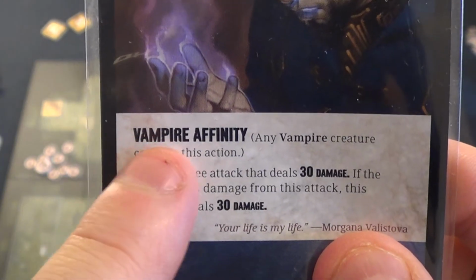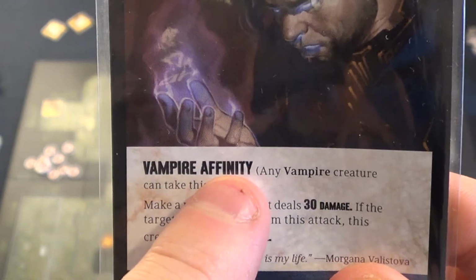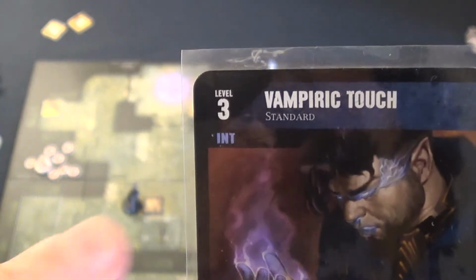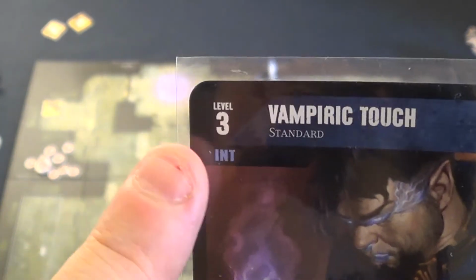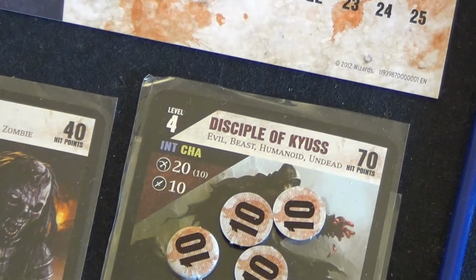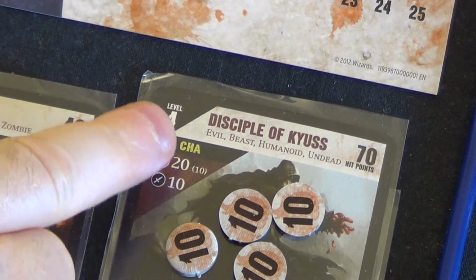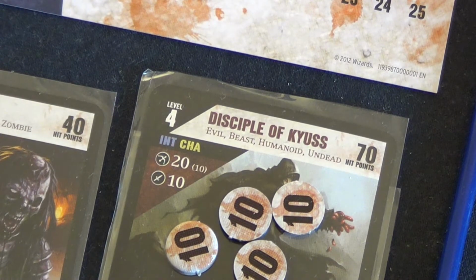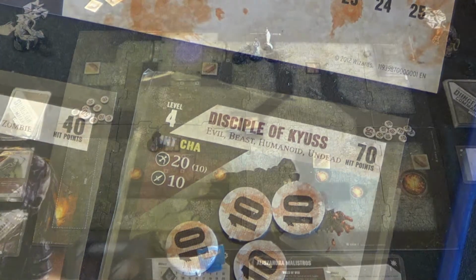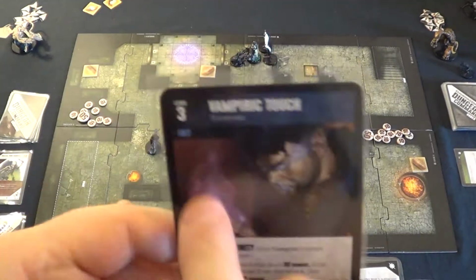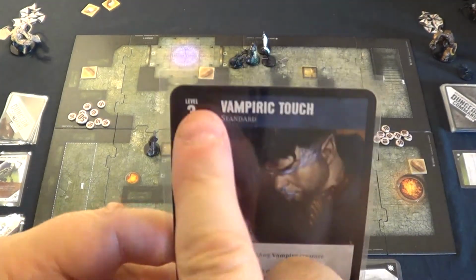Okay, it has Vampire Affinity. I'll come back to that in a second, but we need at least level 3 intelligence in order to be able to use this. And the Disciple of Caius has a level 4, so you can indeed use this Vampiric Touch order card. Okay, so we have enough there for our creature to use it.